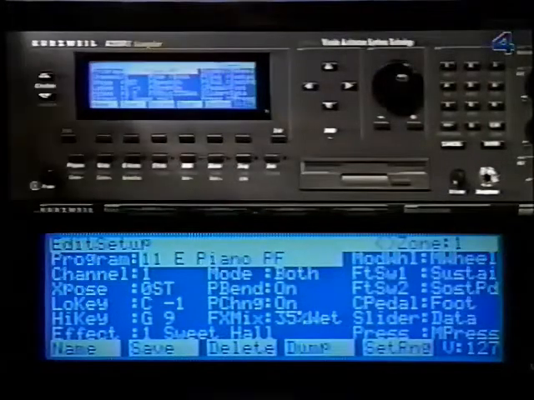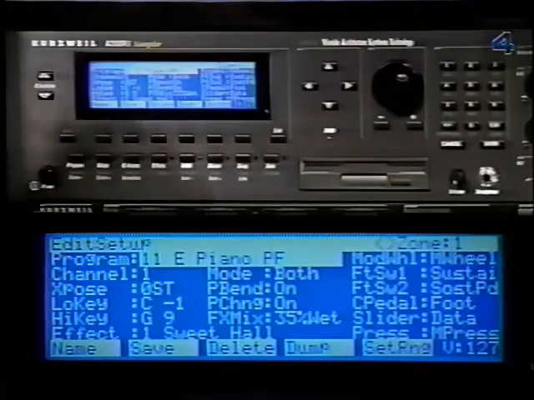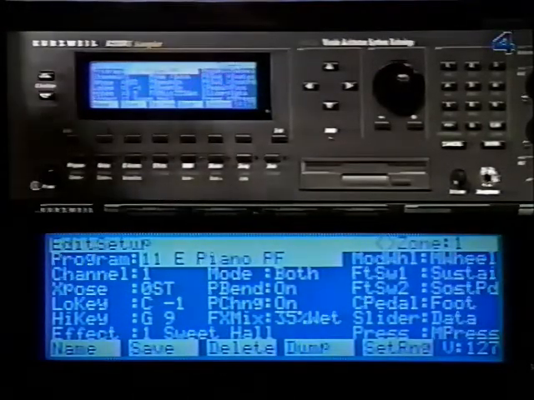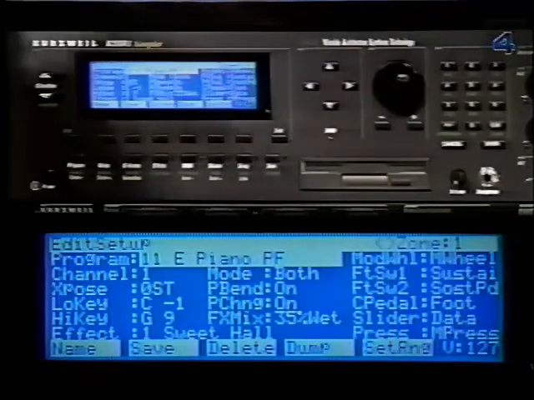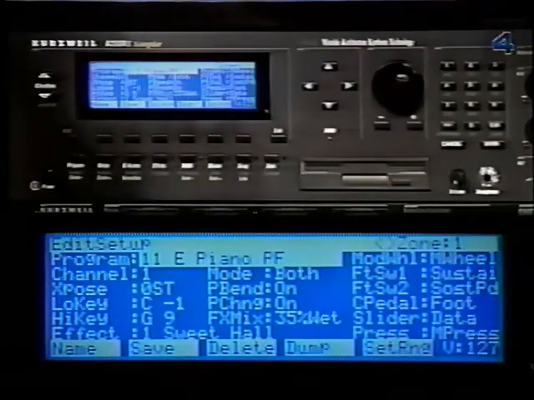Now we're going to limit this zone to the top half of the keyboard. You can set the low note and high note individually by changing the parameters on the page. But the easy way is to press the soft button that says Set Range, then just strike the 2 notes on your keyboard.